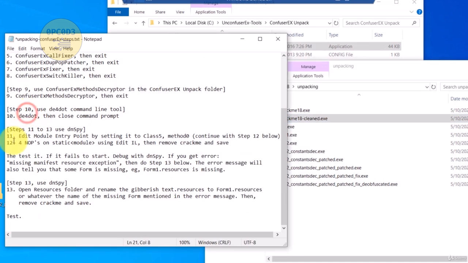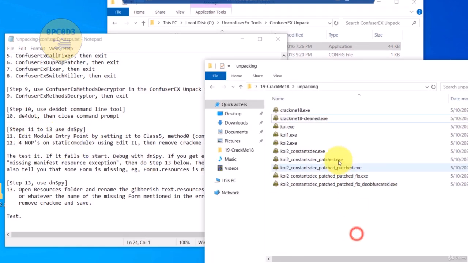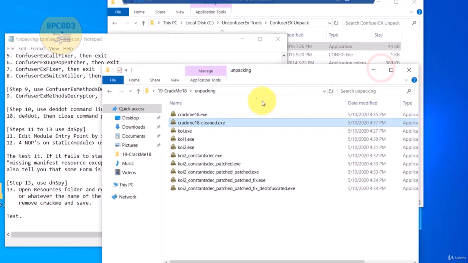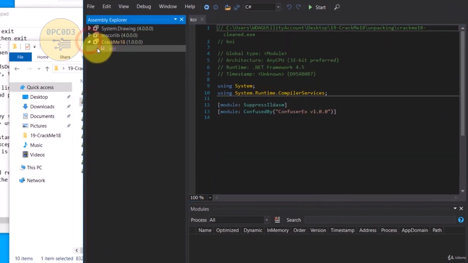Now you're at step 10, let's go to step 11. Step 11 is where you have to fix the entry point. If you run this now, it won't work because there is no entry point. So we have to fix the entry point by opening with dnSpy. So to fix entry point, let me show you the entry point.